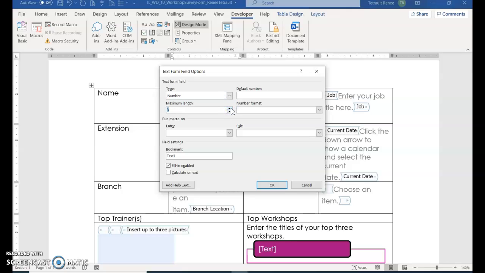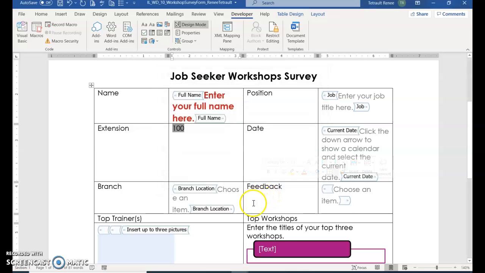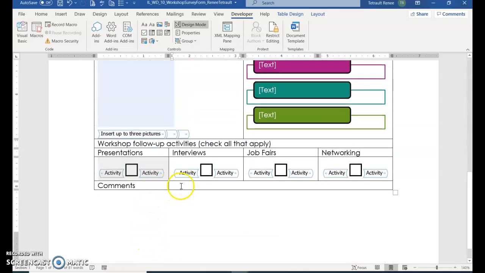So the maximum length is 3. And for the default number, type 100. And that matches the book, so it should be Number, 100, maximum 3. Everything else should be the default, Bookmark is fine with the check mark. And then click OK. And the last one will go to the Comments section on the bottom, so to the right of the comment.